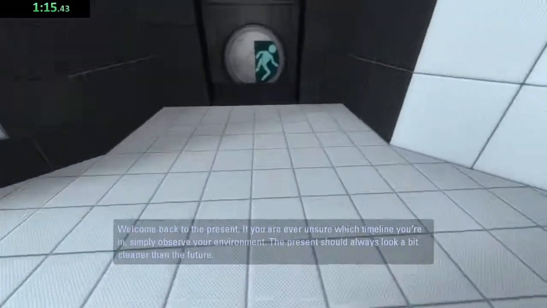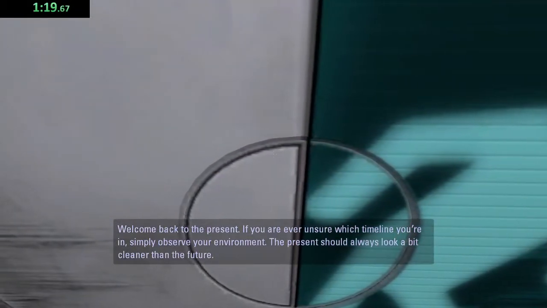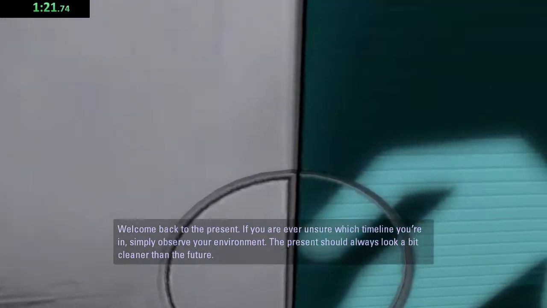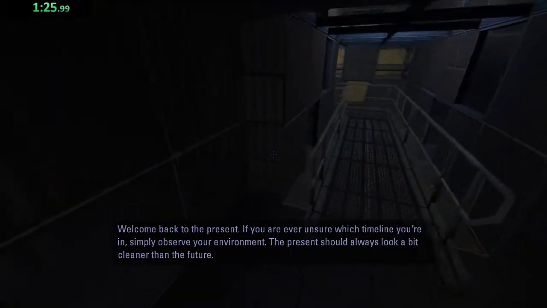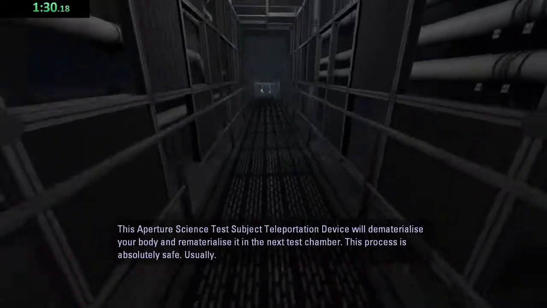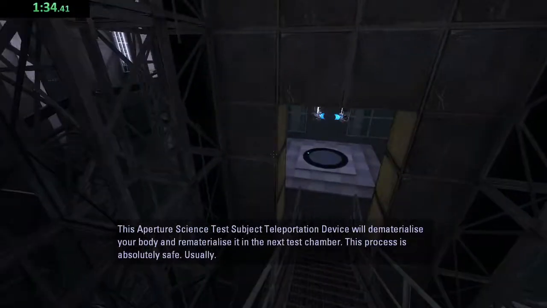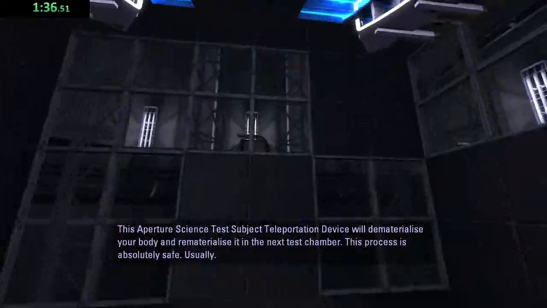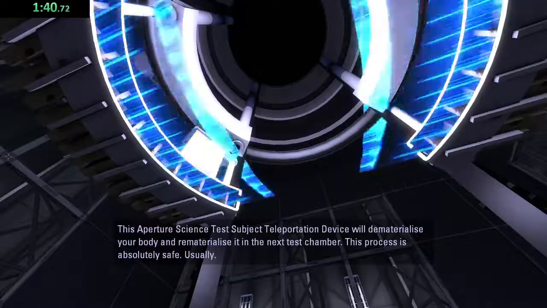Welcome back to the present. If you are ever unsure which timeline you're in, simply observe your environment. The present should always look a bit cleaner than the future. This Aperture Science test subject teleportation device will dematerialize your body and rematerialize it in the next chamber. This process is absolutely safe. Usually.